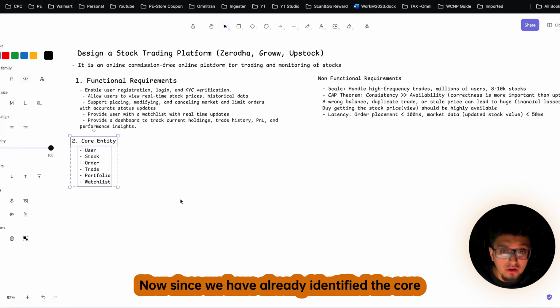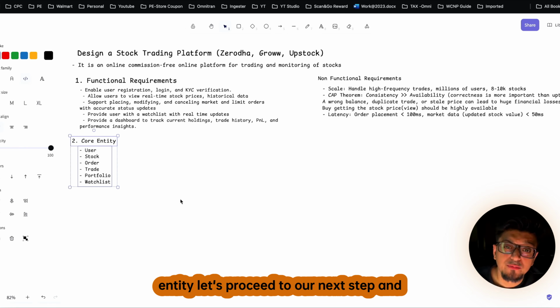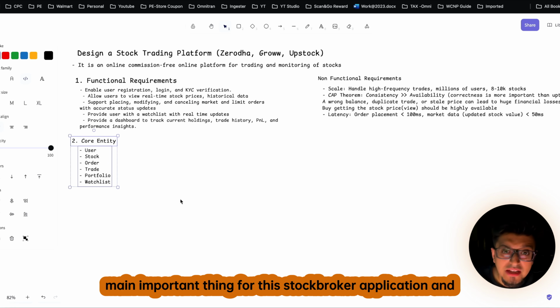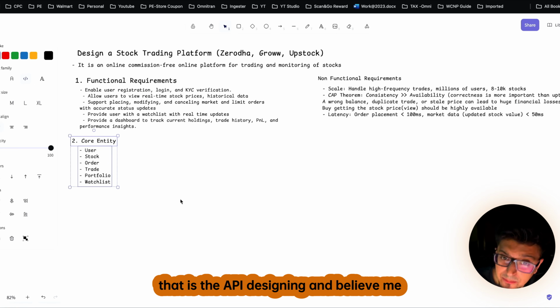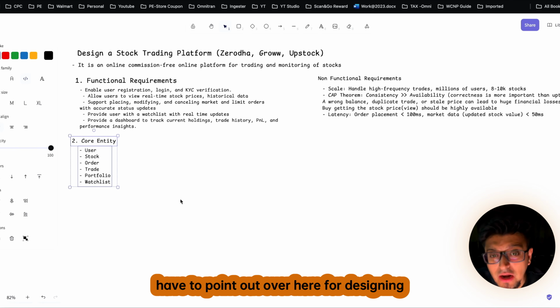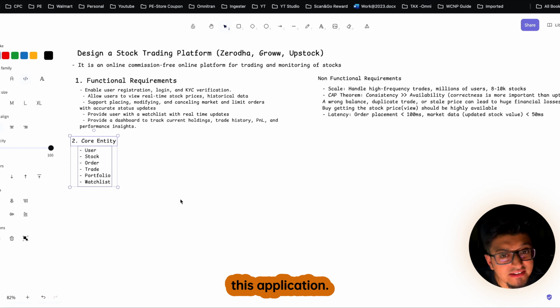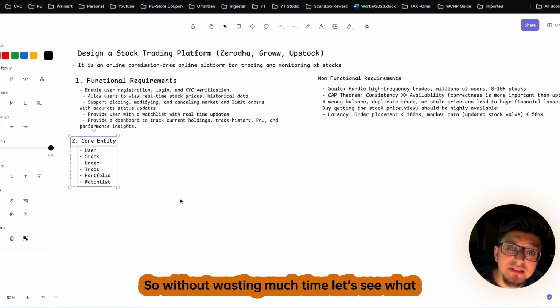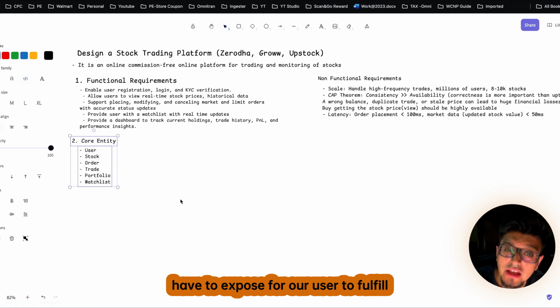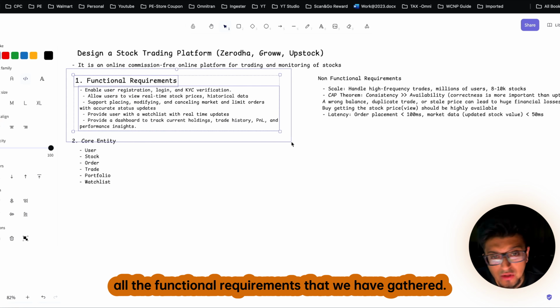Now, since we have already identified the core entities, let's proceed to our next step, and that is a crucial and one of the most important things for this stockbroker application, and that is the API designing. And believe me, there are a lot of endpoints that you have to point out over here for designing this application. So without wasting much time, let's see what are the public REST API endpoints that we have to expose for our user to fulfill all the functional requirements that we have gathered.